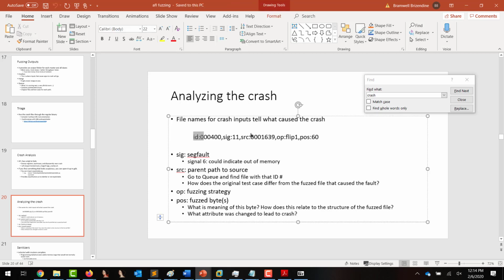So when we actually get inside the crash folder, it'll look exactly like this. And so this gives us information on things like the seg fault. We could path that out to the parent source. So if we go into the queue and find the file with this specific ID number, then we can check and see the difference from that and the original test case that it was fuzzed off of.